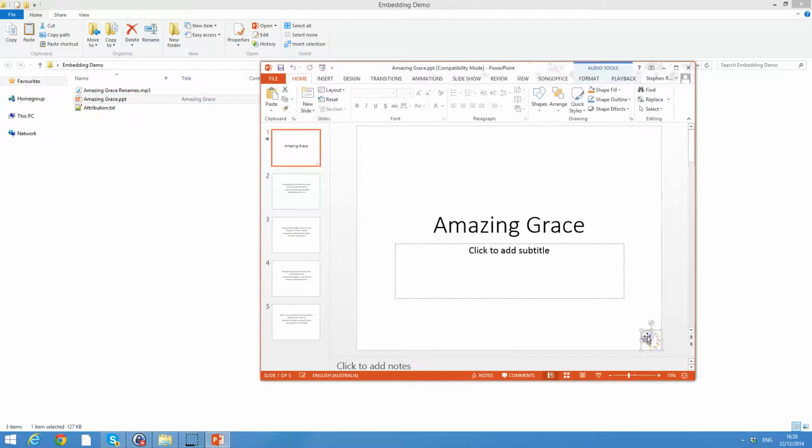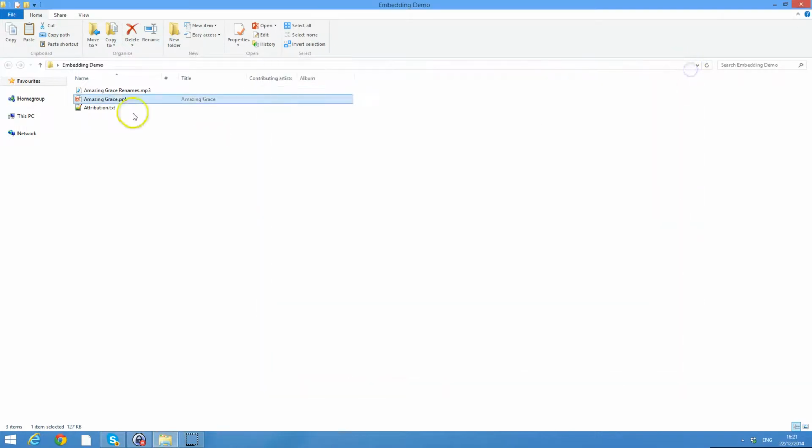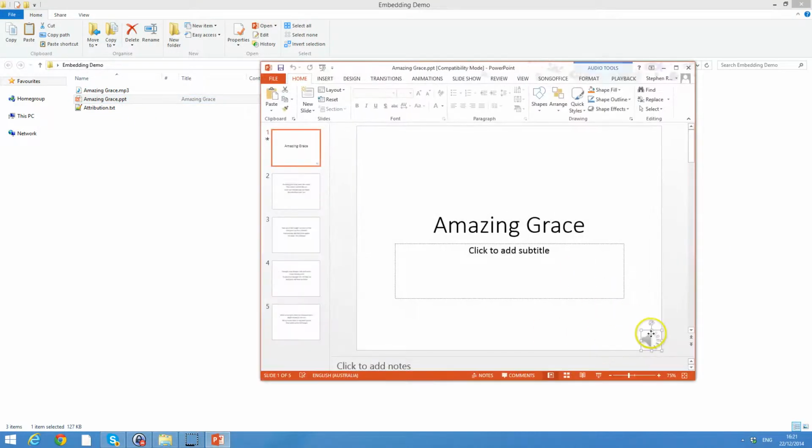So even though the speaker is still there, if you click on preview, it will throw this error saying you need to locate the file. And likewise, when you play the show, just nothing happens. And the reason this can be frustrating for people is if you then take it back to your computer where the PowerPoint show knows where to find the file, it will work as if nothing was ever wrong.